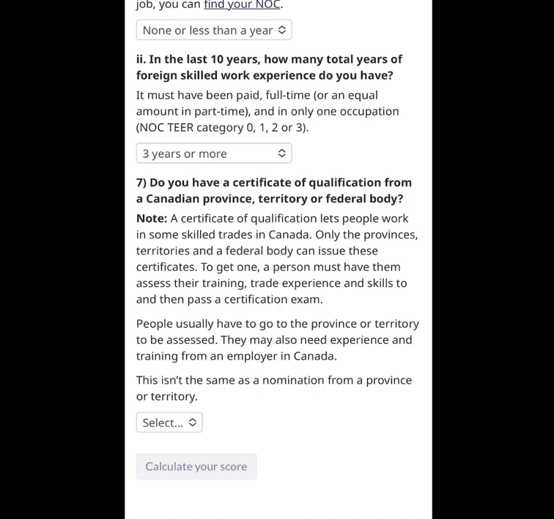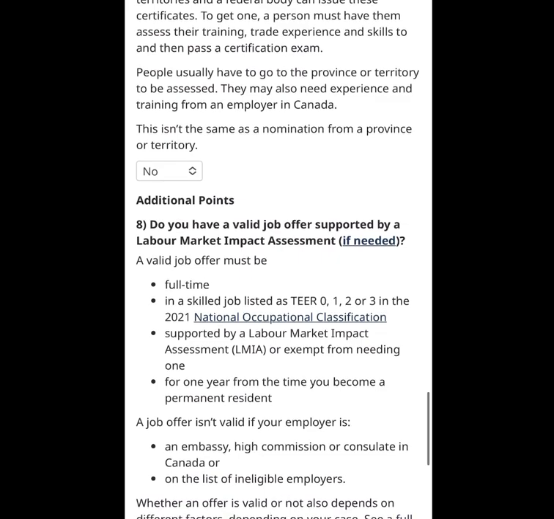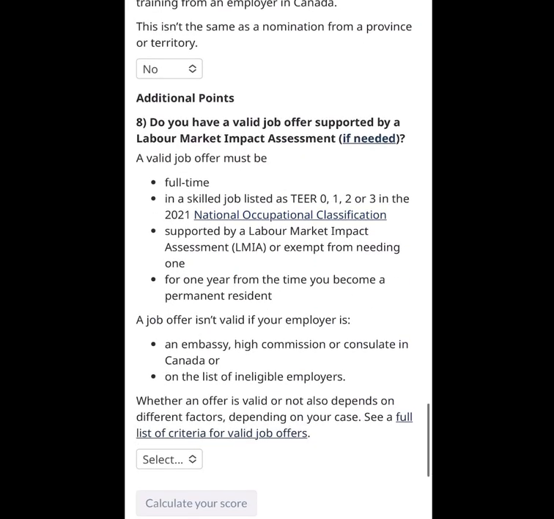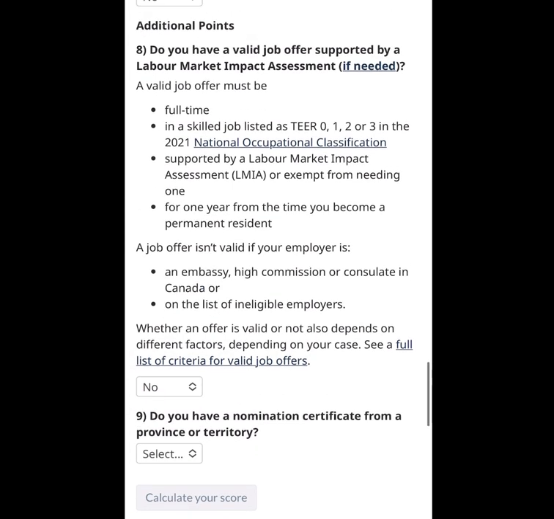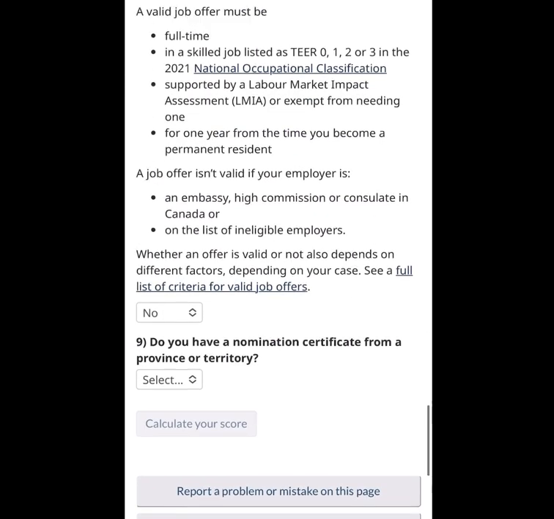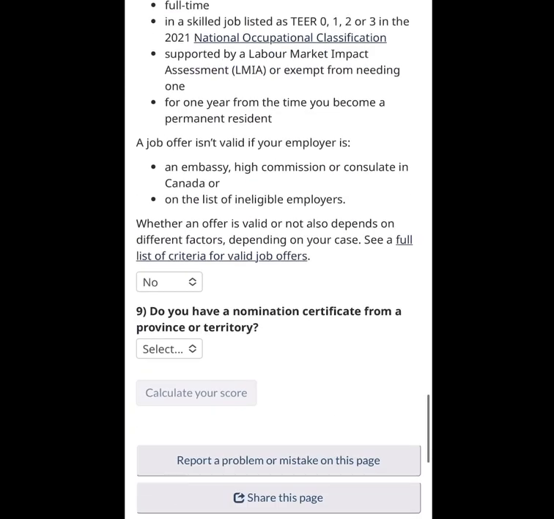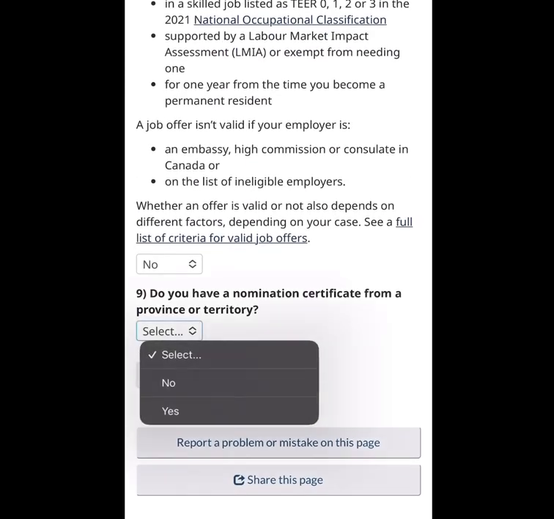Now, do you have a certificate of qualification from a Canadian province? Let's answer no for this. And I'll be making a separate video for you to understand how you can get a certificate of qualification. LMIA job offer, assuming it's no. Again, I'll be making one more video for you to understand what an LMIA job offer is and what you get with that. Long story short, you get about 50 additional points if you have a valid job offer. Do you have a certificate of nomination from a province?